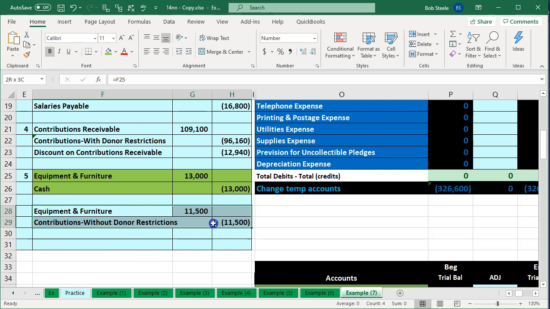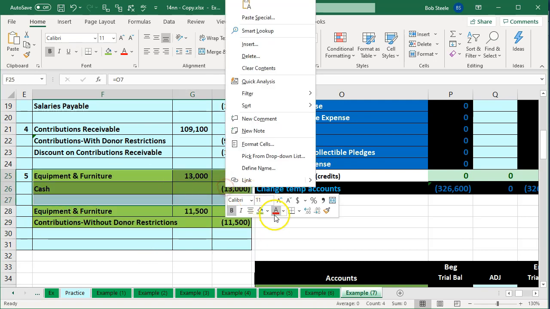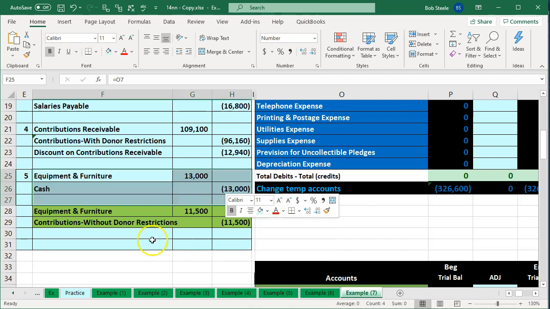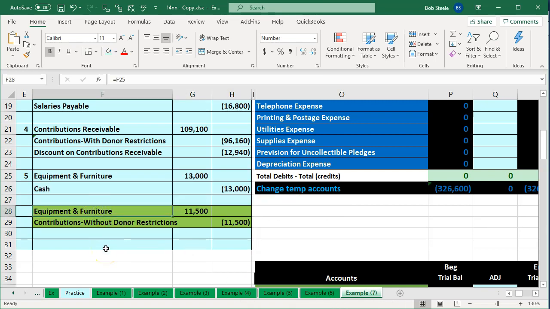This is the second transaction. I'm going to make that green. I'm going to make the other one blue. And the second transaction, it's going up again for furniture and equipment, but the other side now is going to contributions. Someone gave us their couch or something, their sofa or whatever. So now we're going to increase that, and it's going to be a contribution. So once again, we want to show that it's going to be a contribution.